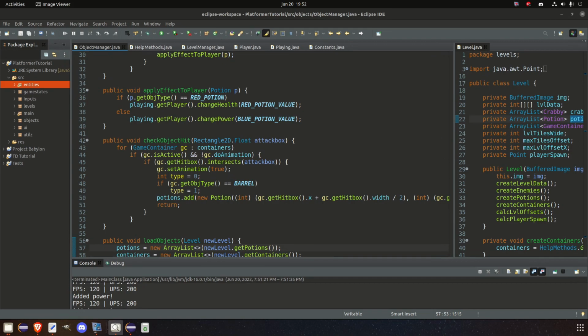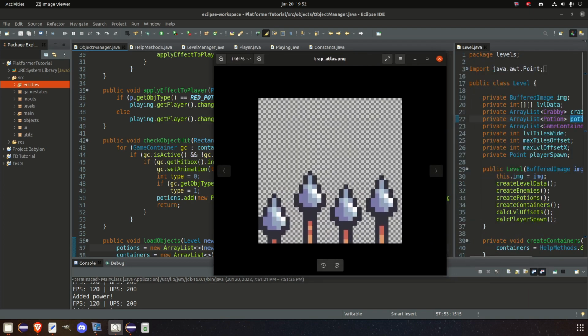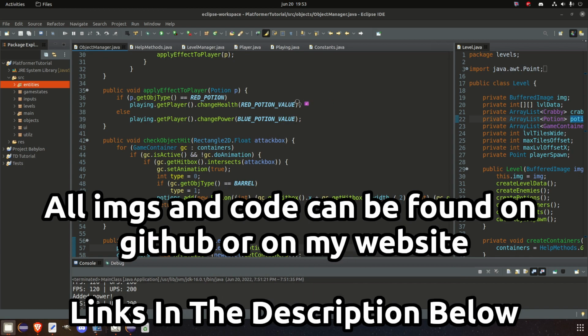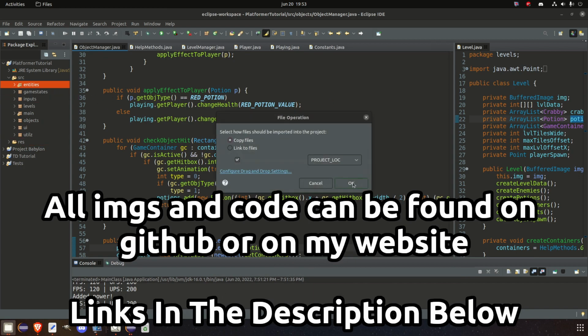And just like before, if we do need a new object or enemy or whatever, we need some art for it, some image. And the image I chose is this one. And it's 32 by 32. So it's going to be rather simple to add. But we do need to drag it and drop it in our res folder.